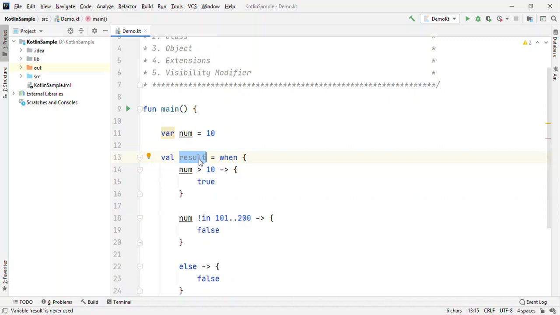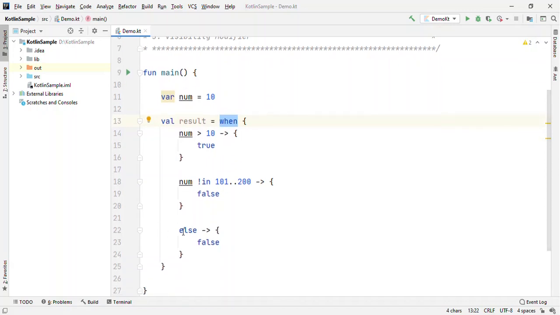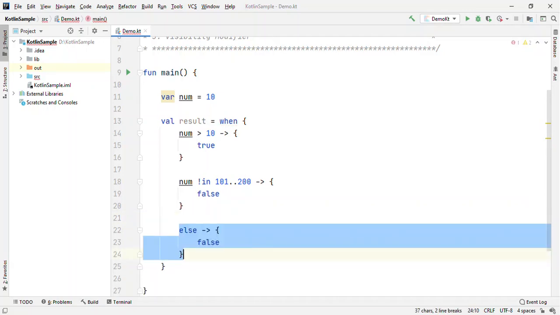One thing to remember is that if you are trying to use when as an expression, then it is mandatory to give an else block. Otherwise it will give you an error, because if these branches are not exhaustive, then what value should be returned, it doesn't understand that. And that's the important reason that you should specify the else block.